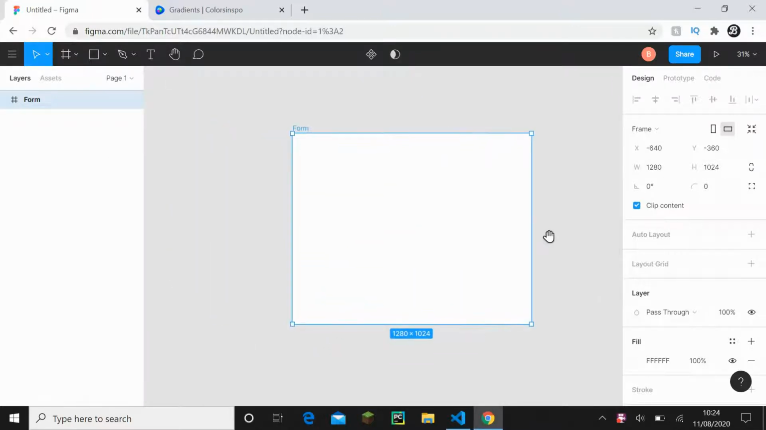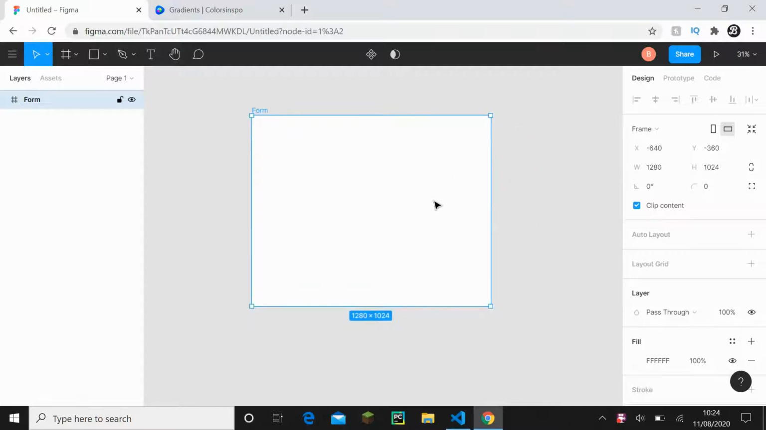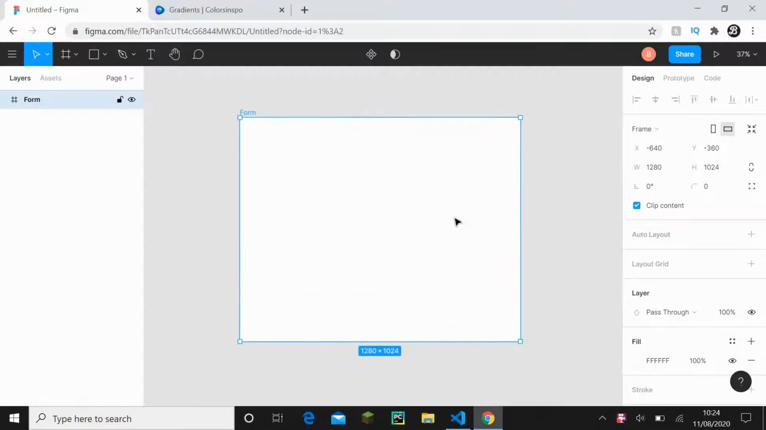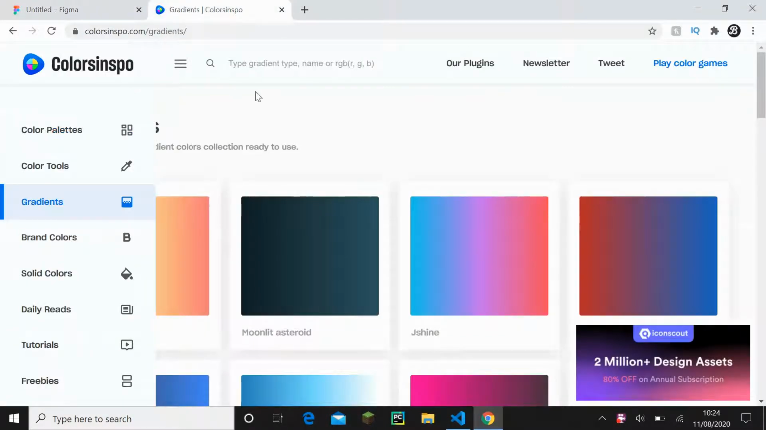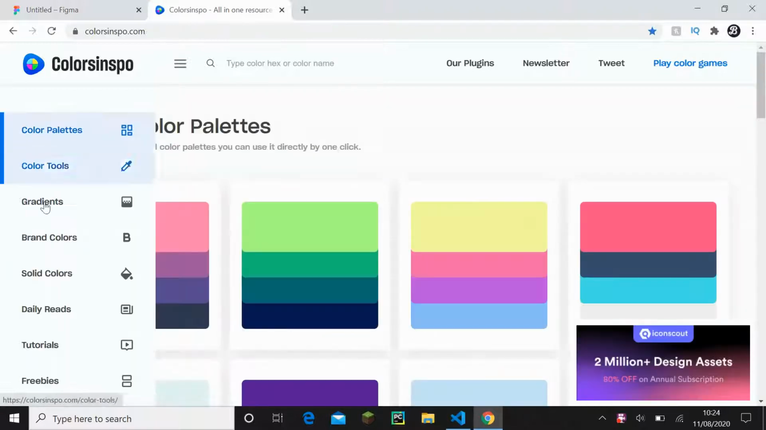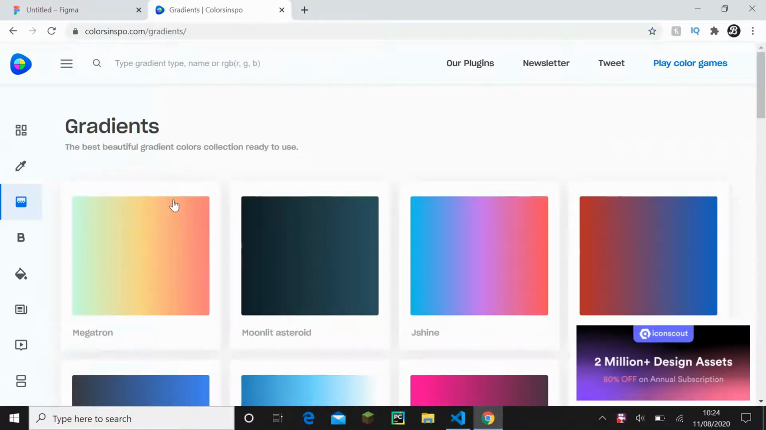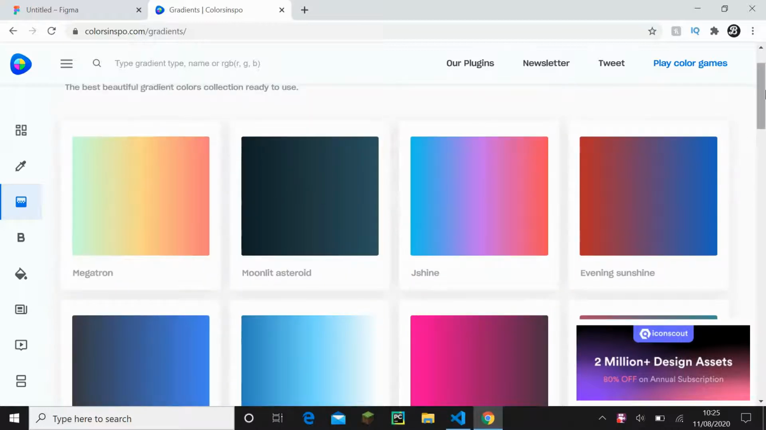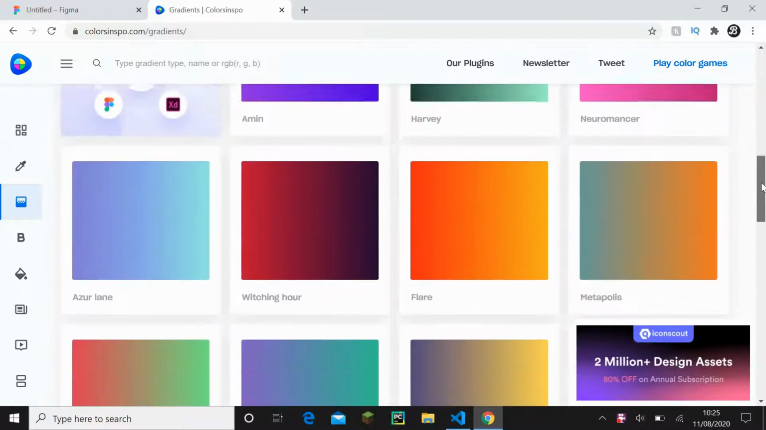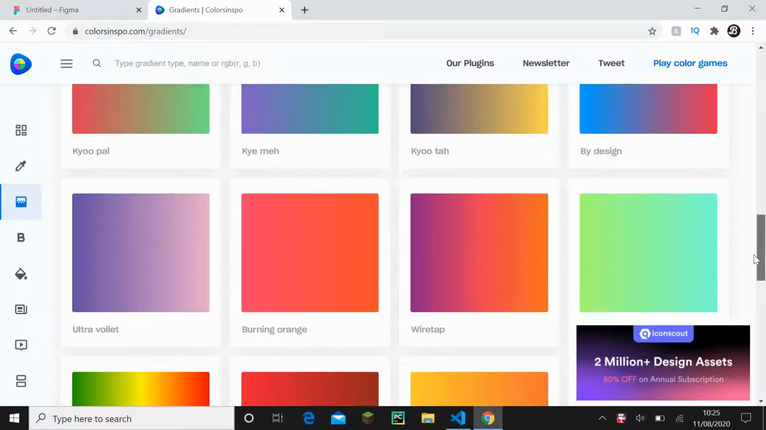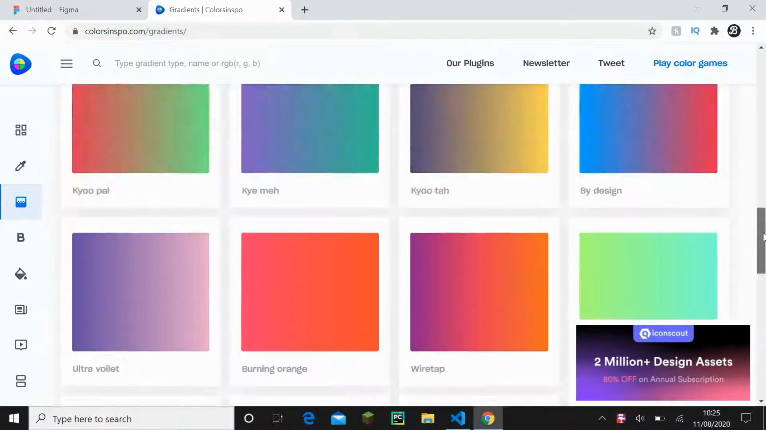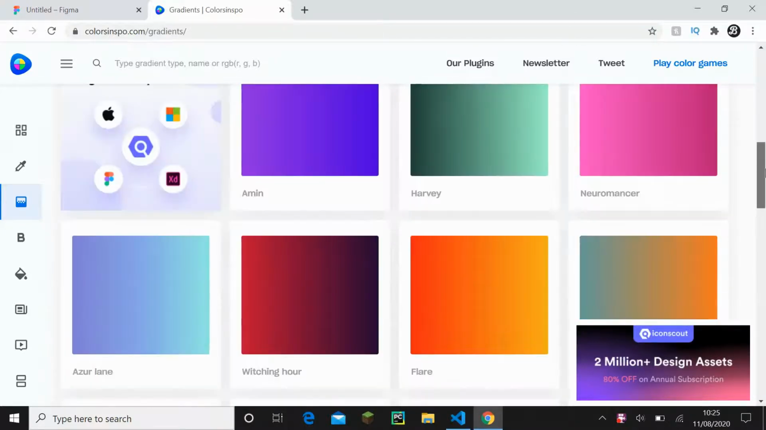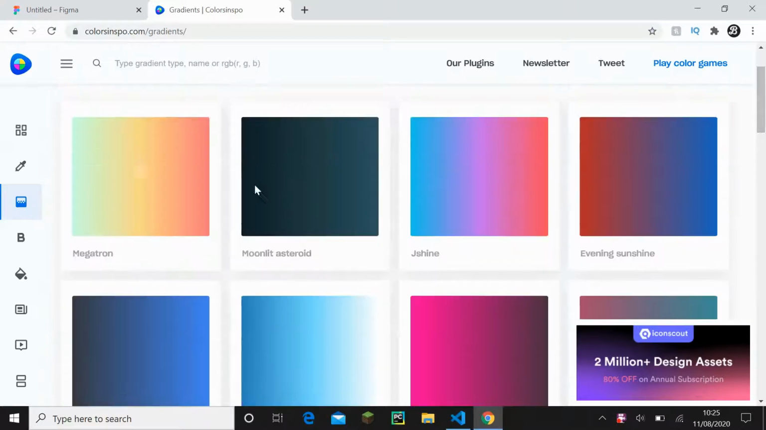And what I want to do first is give it a background gradient, because I want my form background to be white. So I've pulled up this site called gradient color inspo. So I'm just gonna close that. Yeah, I've closed that. And perhaps I could do like a black background, but I'm just gonna have a quick scroll through. Maybe a black. I'll try black, see how that looks.